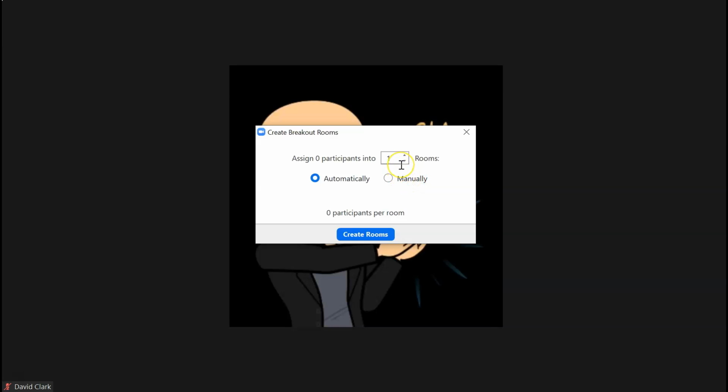So let me give you an example. Let's say I have a class of 25 students and I want them working in groups, but I don't want the groups to be any larger than 4. So preferably 3. So I'm going to go ahead and set up 8 breakout rooms.